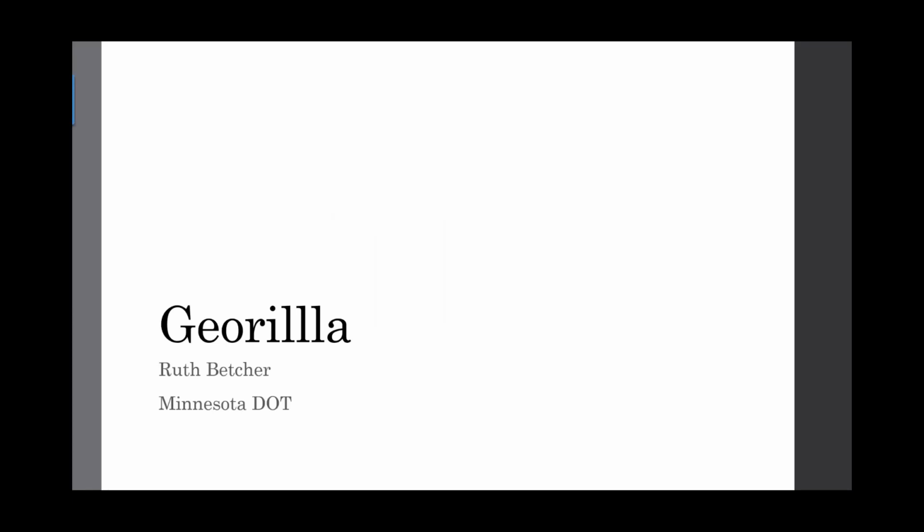Currently the Minnesota DOT is using an interactive GIS mapping tool called Georillia, and it's based on an open source technology with underlying code coming from GeoMoose. And Ruth's presentation today is going to highlight how Georillia has helped the Minnesota DOT share its spatial data within the organization, and it's also going to demonstrate how data can be found inside the tool and how to access other data.